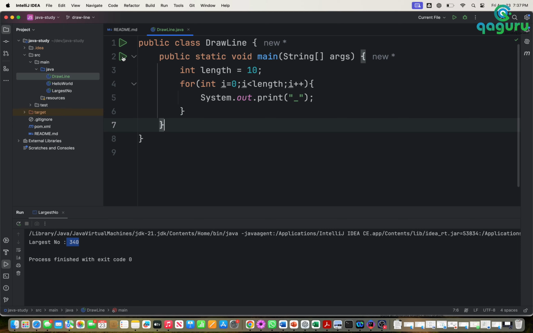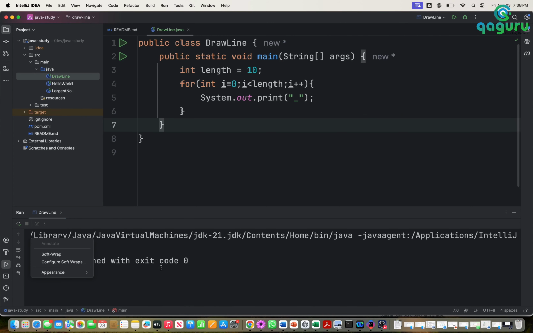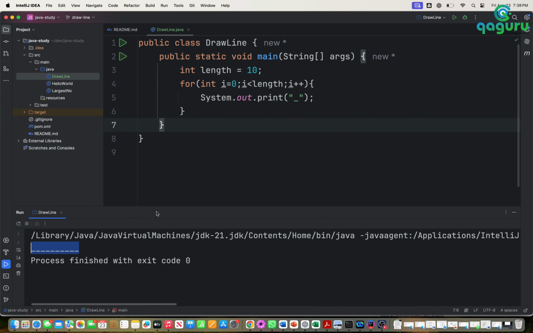Now let's execute it and test if it's working. Okay, there you go. Now it has drawn a line. You can see the output. There are 10 dashes in the line, right?